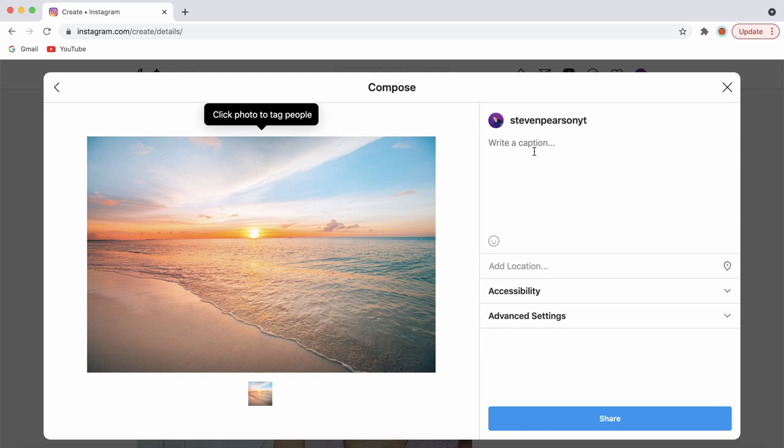Then all you need to do is write a caption. I'm going to write something like, I love this beach sunset. Then you can click on this and add emojis and things like that. You can also add your location, accessibility, and all your advanced settings. When you're ready to post, simply click on share, and that will be uploaded directly to your Instagram profile for all your followers to see. So that is the process of how you upload a picture or a video from your computer onto Instagram.